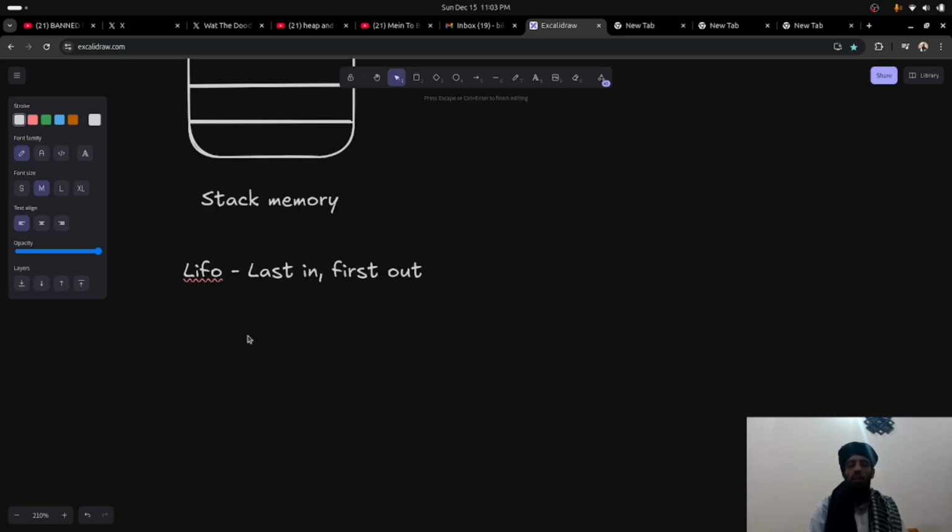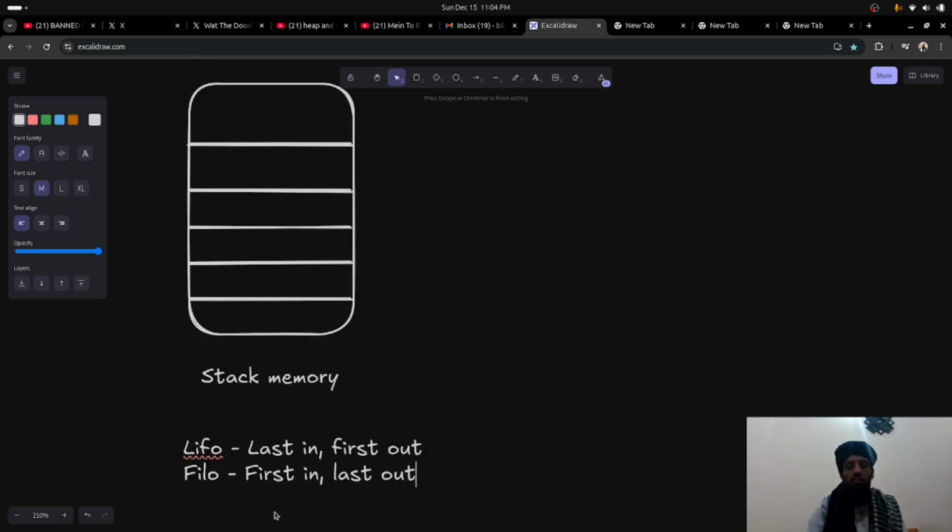If you reverse this, it will be FILO, first in, last out. This is also the principle that you need to keep in mind. Basically, it says first in. So what is the first data that was inserted? This one.